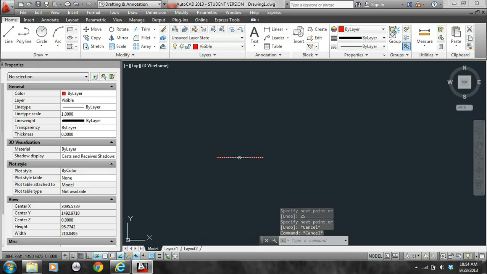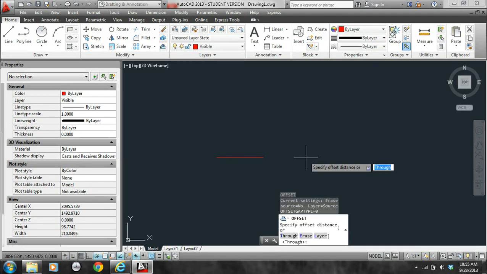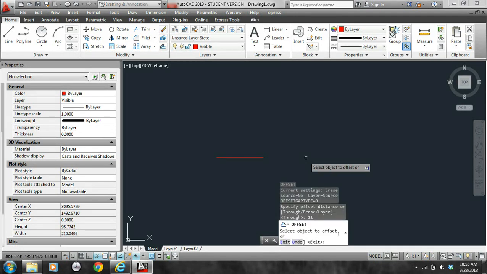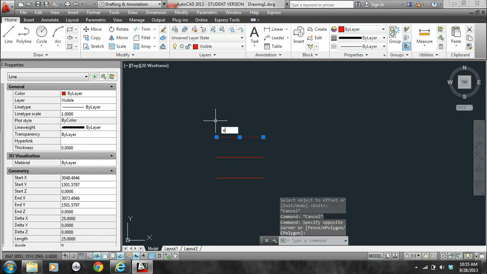Now I want to use the offset command and offset this line in each direction by 11. So I enter O, enter, and then specify an offset distance of 11 and then enter. I click on the line and then click above, and then I can click the line again and then click below. The reason I was able to do that is because AutoCAD, since I didn't exit the command, maintained the offset distance of 11. So I want to demonstrate that one more time.